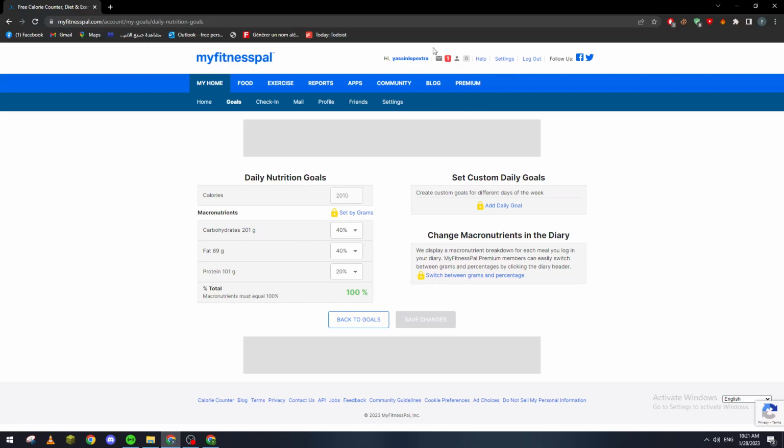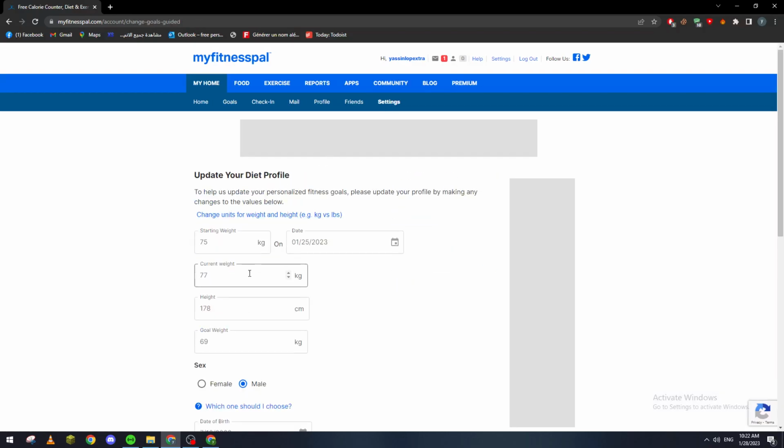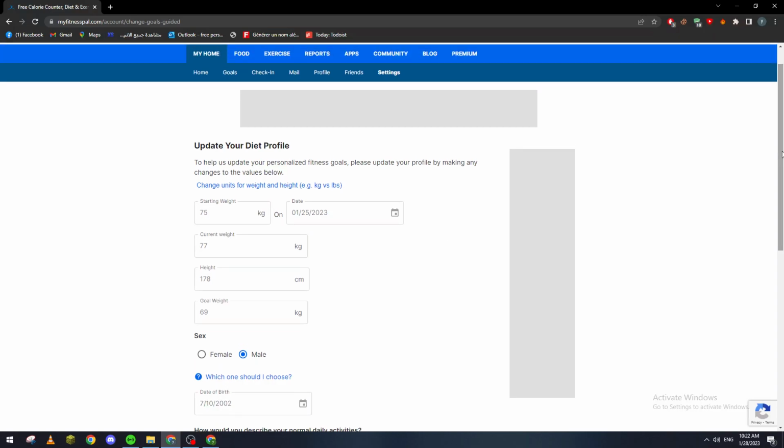Or else, if you really want to edit it, you can just go to settings and update diet fitness profile, and from here you can choose your current weight or height or goal weight in order to reset the calories that you will have on the home page.